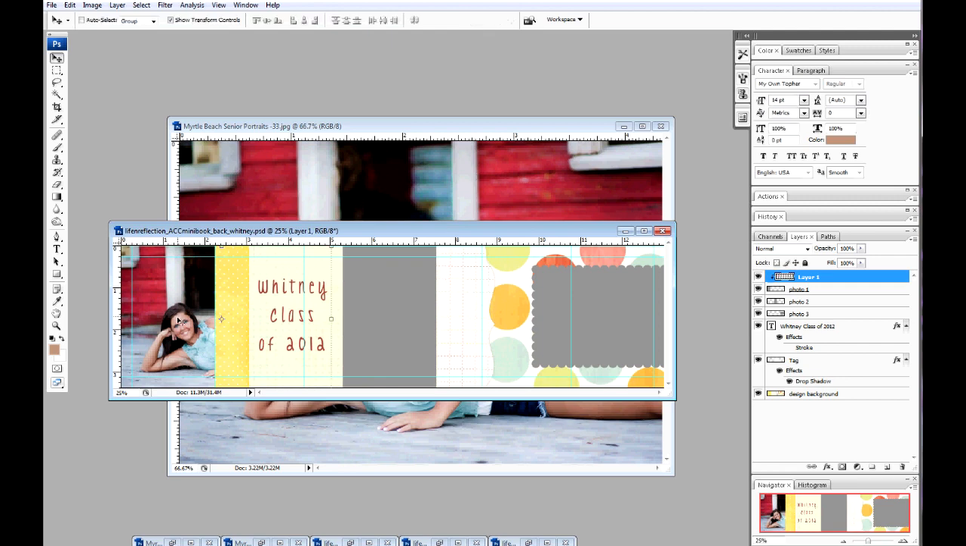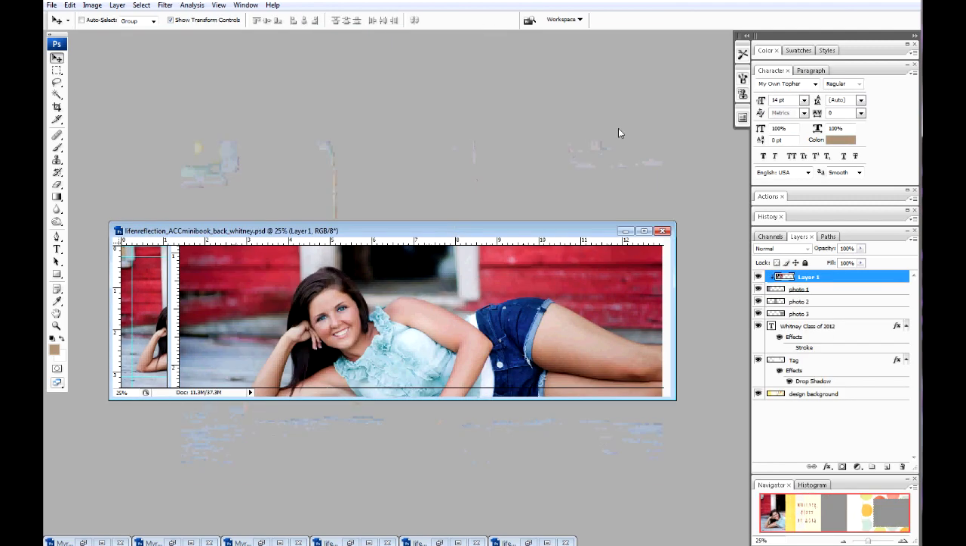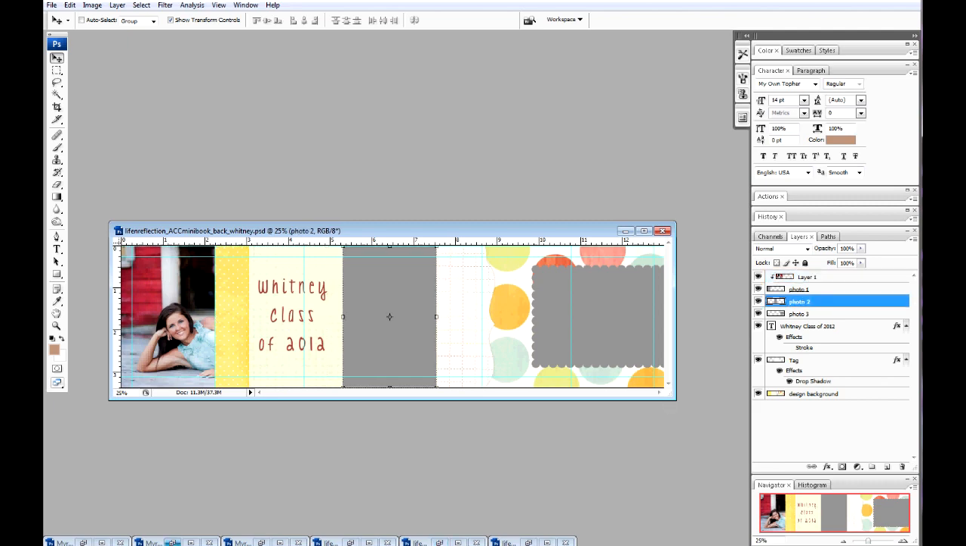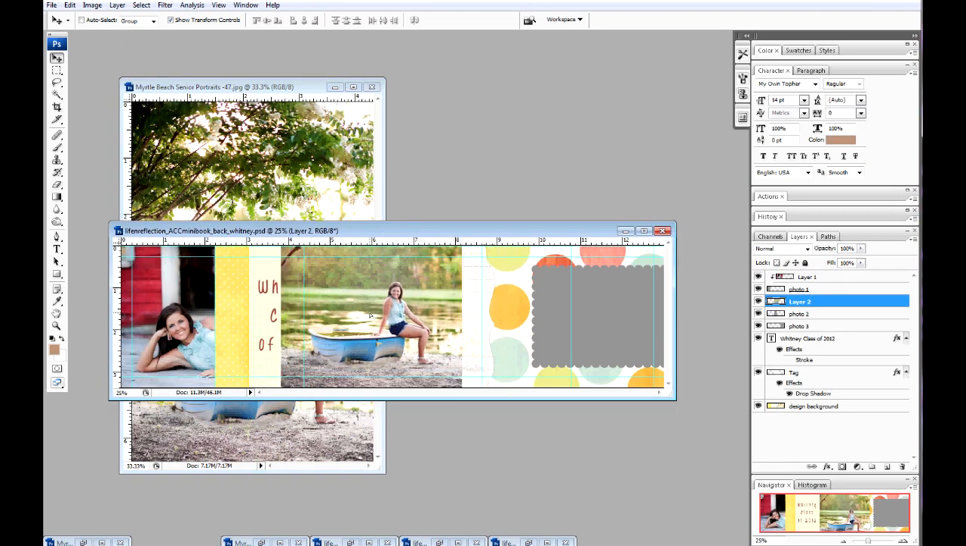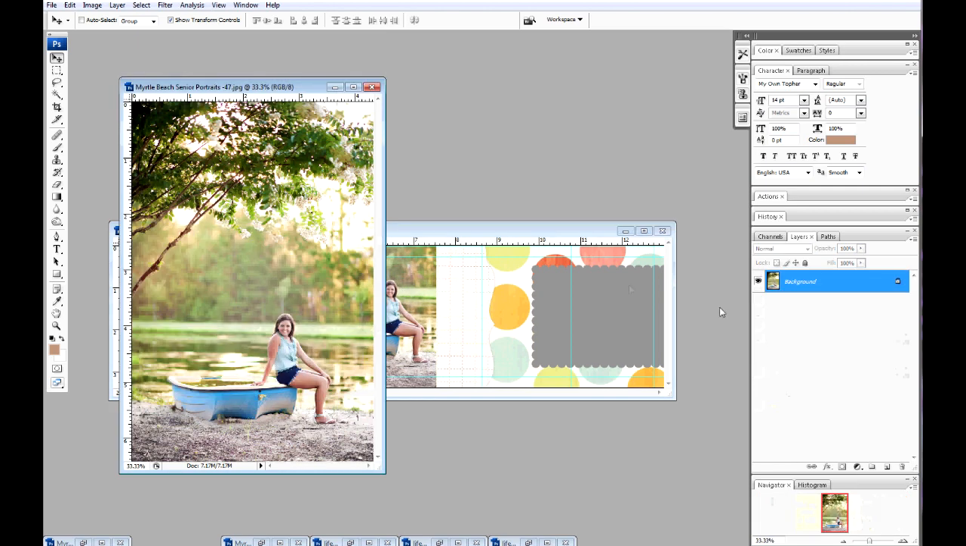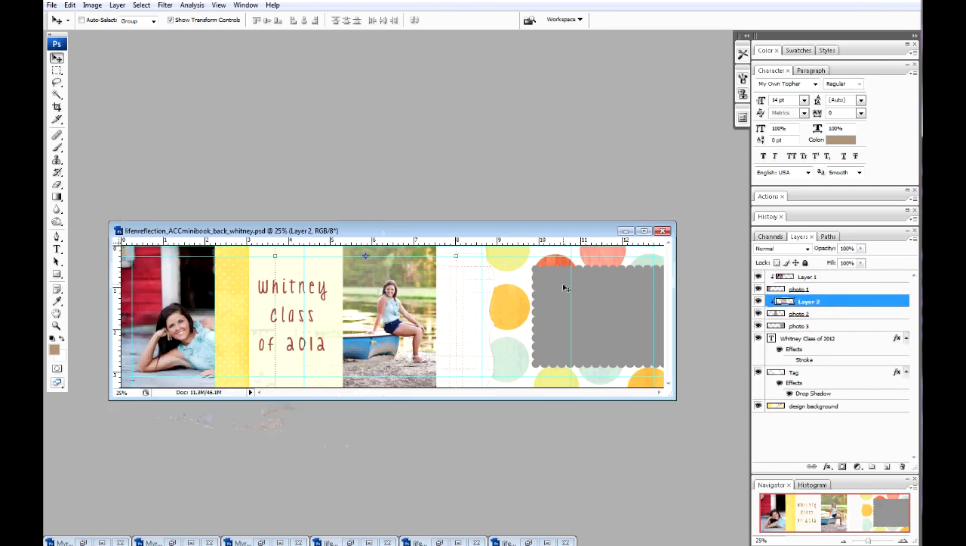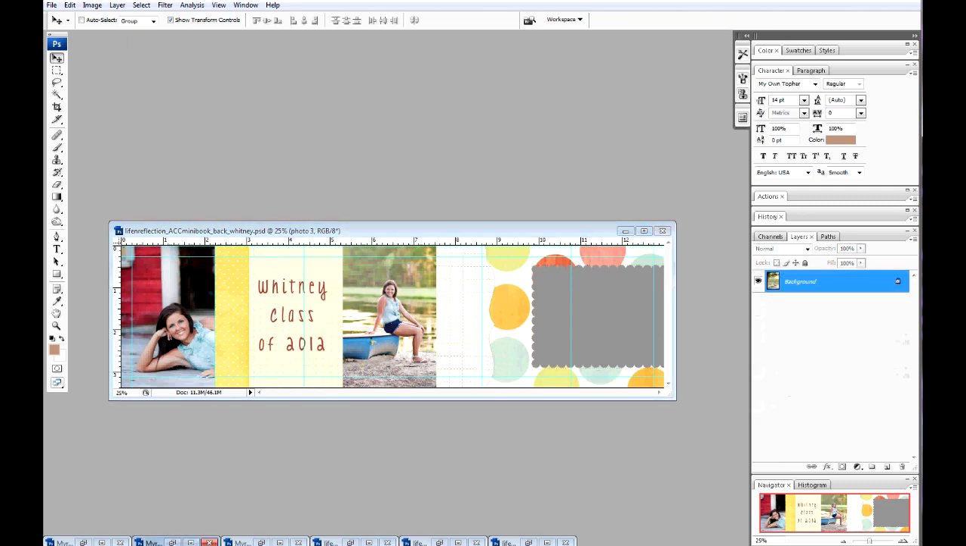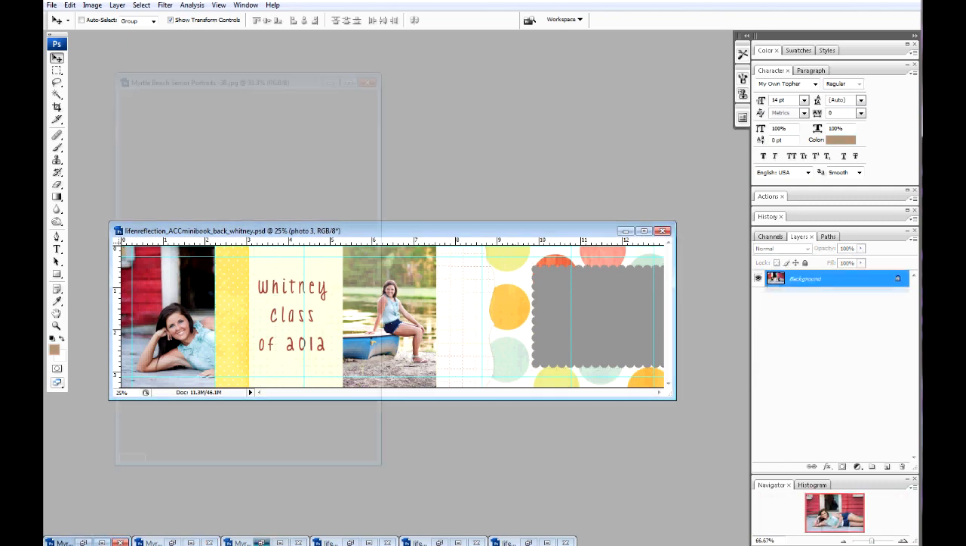So if you have a photo shoot with so many photos that you just really can't decide what you like best, or maybe it was an event so you really have a lot of stuff going on, then this template gives you plenty of space to add all of those photos.